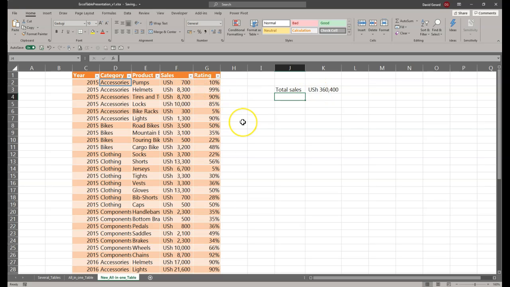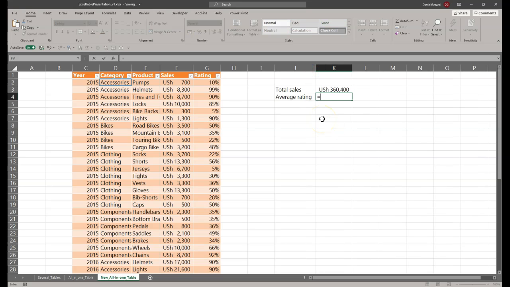Now we want to have the rating as well. It wouldn't make sense to sum all the ratings together, but what we can do is the average rating. So we can write here average rating, and we can calculate, equal. We are going to call the average function. We have many different ones: average A, average ifs, and the average as well. In that case, we are going to keep it simple and use average.